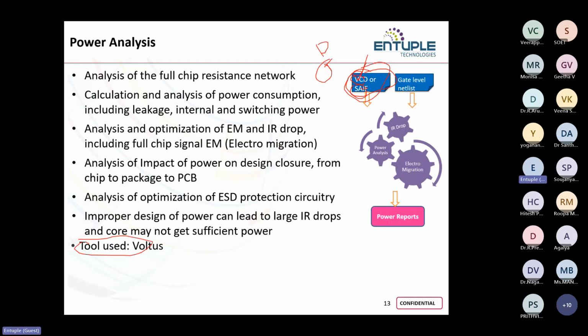Here, in Voltus, you have the IR drop analysis, power analysis, and EM analysis. We are going to check IR drop analysis and power analysis, these two. And what are the inputs for Voltus? We require the netlist file and layout. Once the layout is ready, along with the netlist file, which is like a routed .v file, we get the power reports. The power reports are in terms of these components: leakage, internal, and switching power.